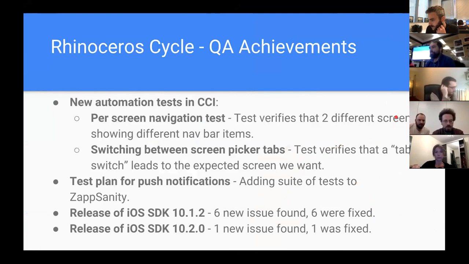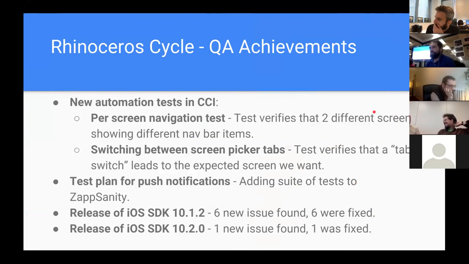Good. Okay, so let's see what we were doing in the Zapp QA. It's not in the exact order, but that's the stuff we were dealing with. We added another two automatic tests to the CircleCI of iOS. It's important to mention, especially because of the first one, that in the previous cycle, Gin and Alex were working on implementing the feature of per-screen navigation test. So now we added the test that navigates to two different screens in our QA app that's running in CircleCI, and verifies on the screen that the navigation bar's buttons are different in the two screens, which is our objective to cover every new implementation with an automatic test.